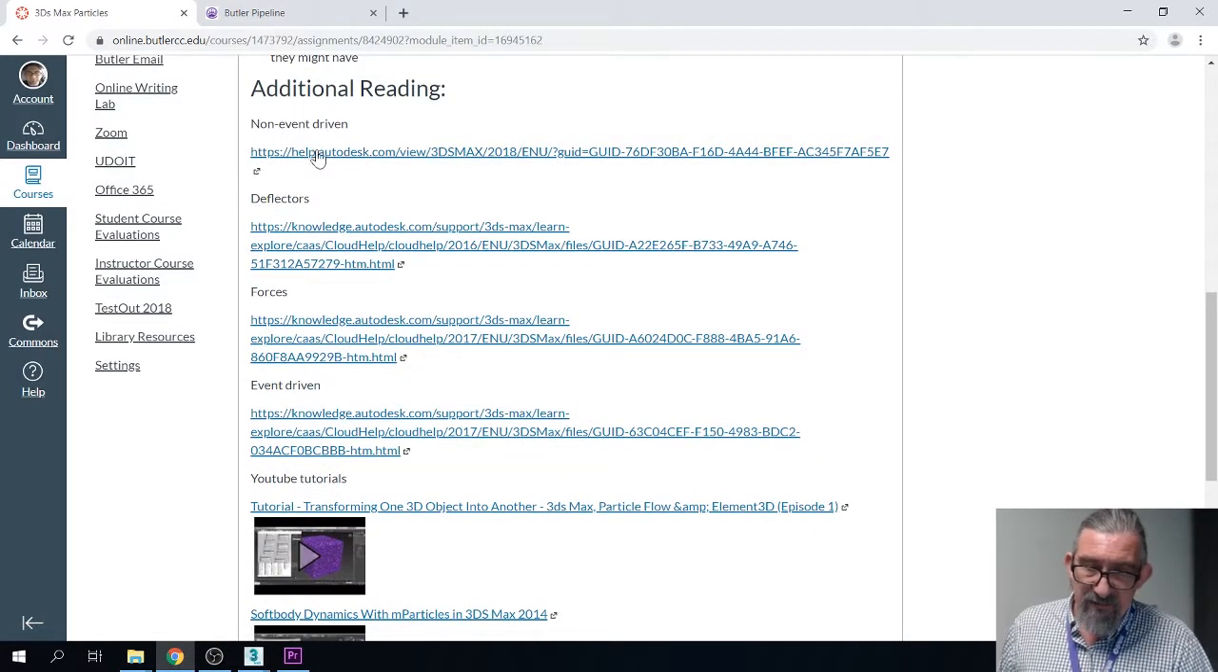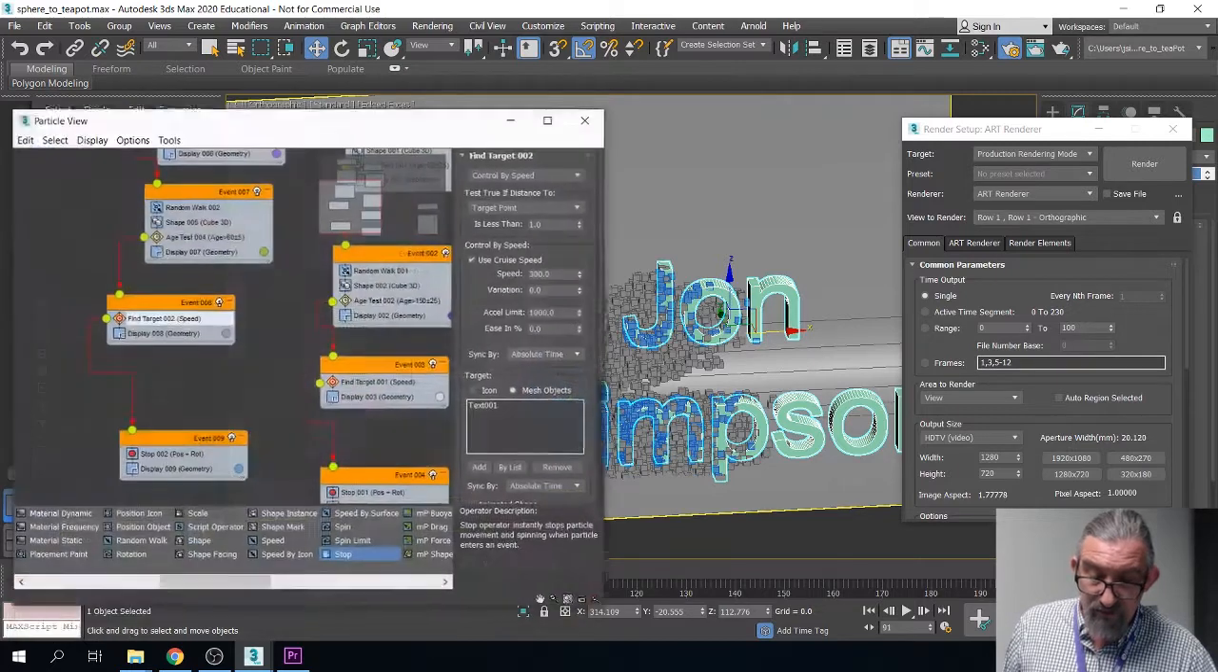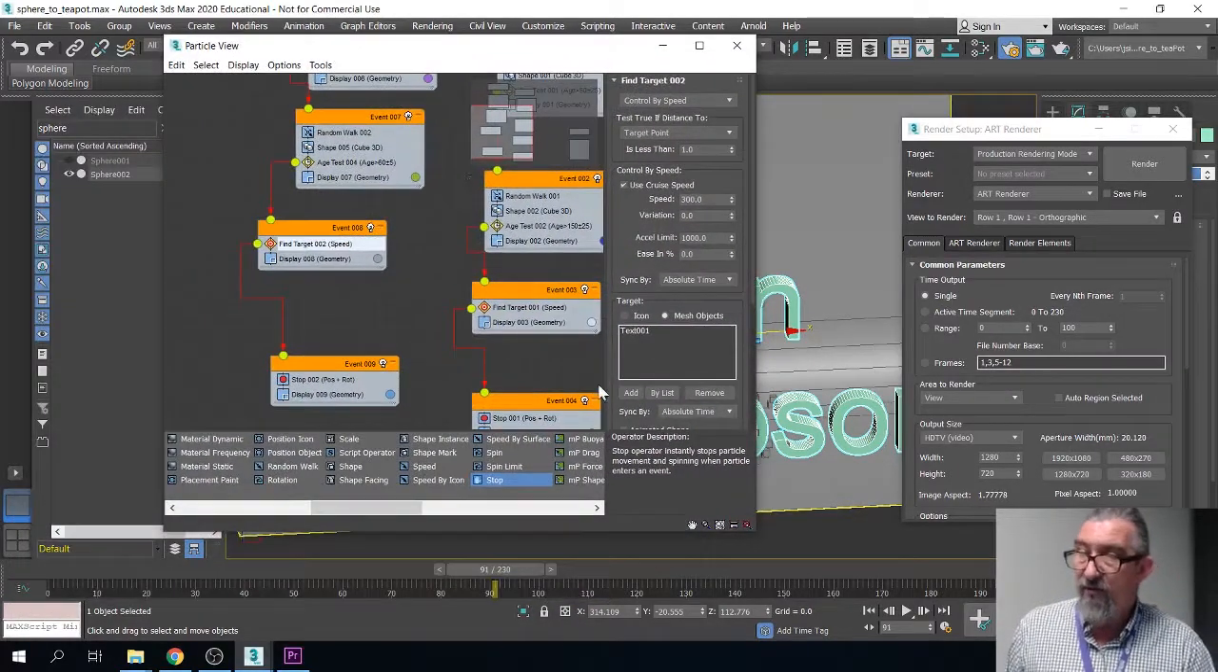I would spend some time playing with the non-event driven particles, the simple ones, just so you get a little idea of how they work. Plus, sometimes that's the tool you need. You don't always need the big fancy and hopefully slightly intimidating Particle View.